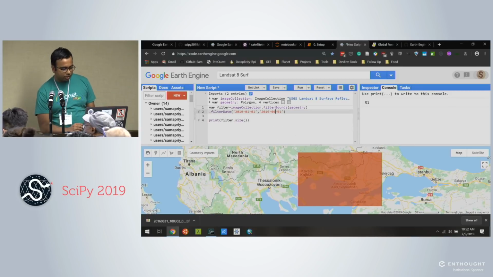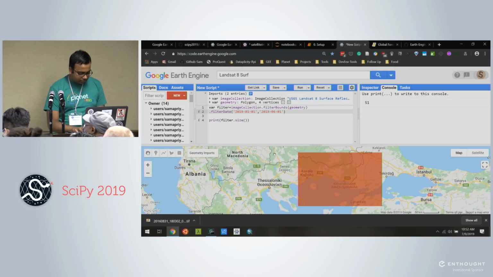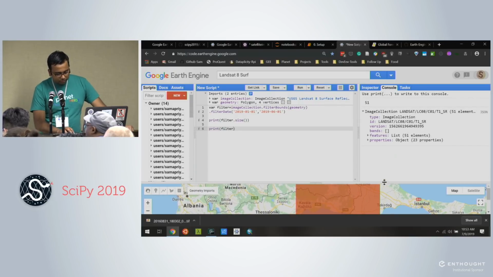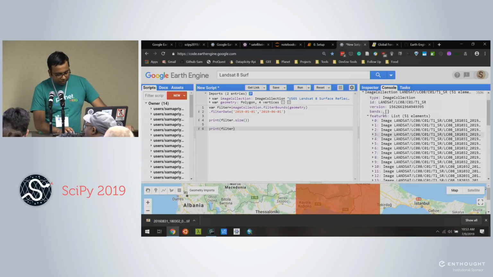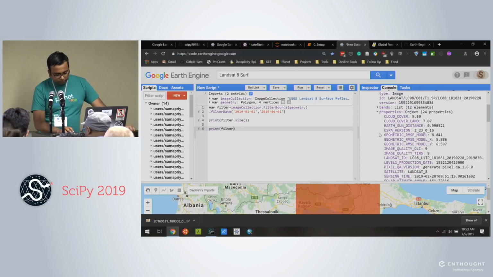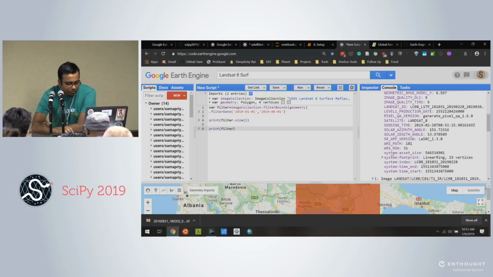You get one image every 16 days. So that's 22 images in a year. Let's say we go a little further. Actually, 51 images is fine. Let's look at what those images look like. If I just print that, it's going to give me the image collection, and it's also going to give me the metadata. So cloud cover and all of the usual metadata that you expect from the imagery.